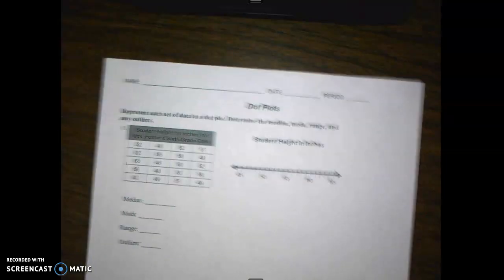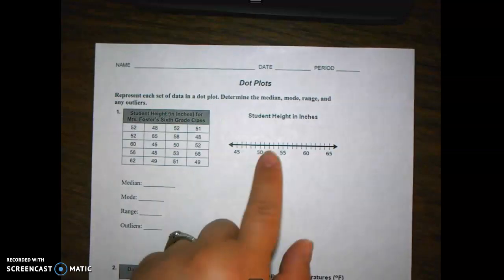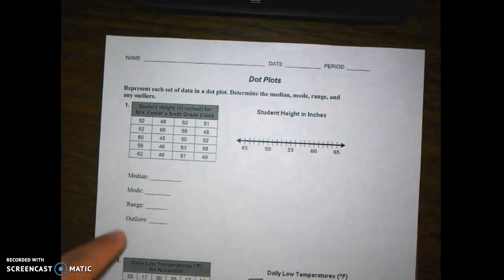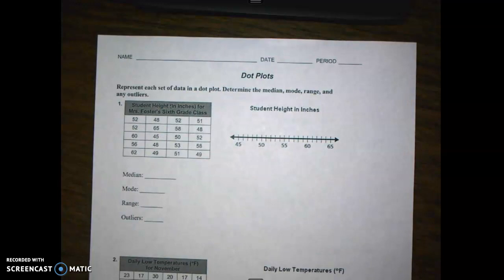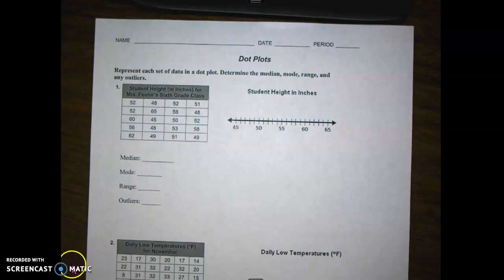Okay, once you're finished with that, you're going to work on this page. If you need help, please use your notes to help you. You're going to create your dot plot and then find the median, mode, range, and outliers. If you forget what those are, use your notes. And that's all. If you finish early, there's also something else you can work on, so you have that assignment as well.